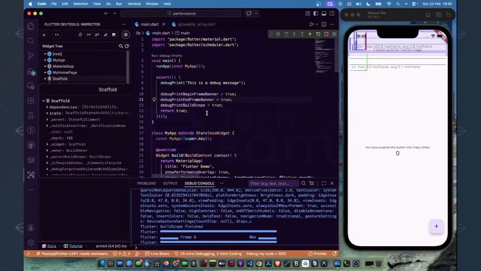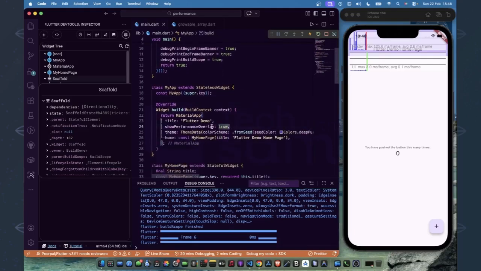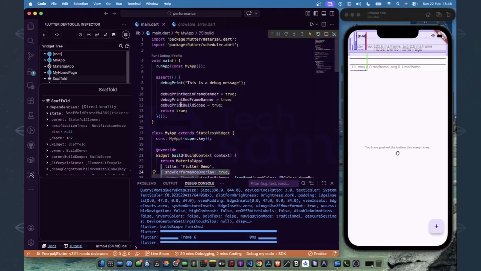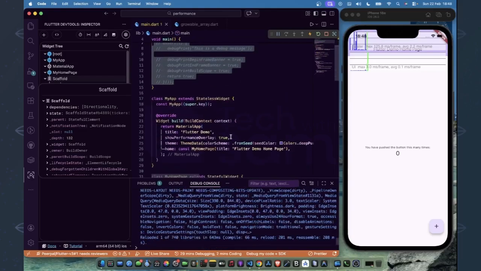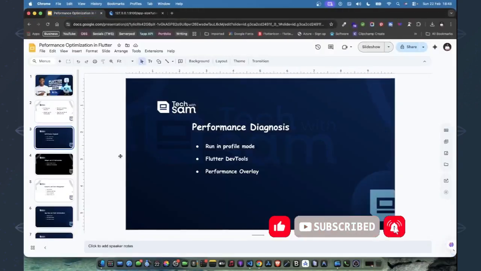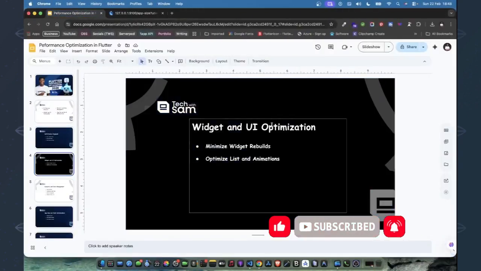So then the last thing, which is performance overlay, to check how the app is performing right on this screen now. If you add a lot of other stuff to this app, you can see the performance overlay will increase over time. To enable that, just call showPerformanceOverlay here and you are good to go. So that's that for performance diagnosis. Let me just comment this out so we can proceed to the next thing on my slide, which is widget and UI optimization.